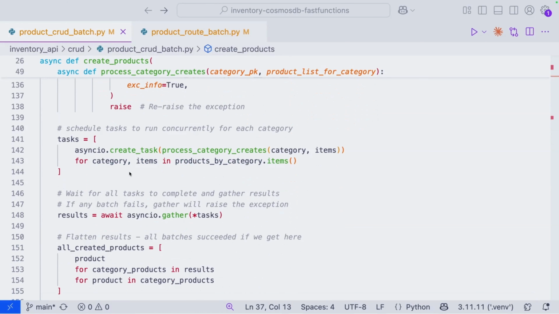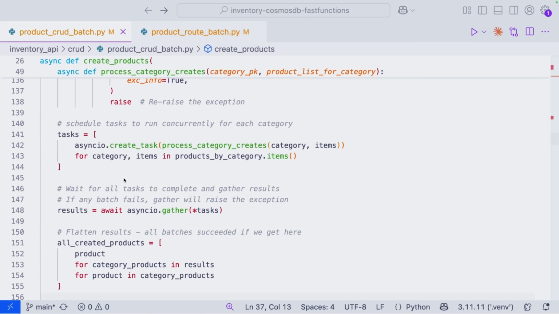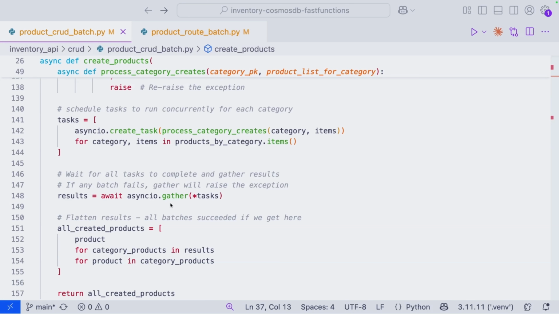So yeah, all of the tasks run concurrently, so we can make those batch operations for each category. And then we have asyncio.gather, which is going to wait for the tasks to complete and then gather the results. And if any of the batches fail, well, gather will raise the exception here. And do keep in mind that these are transactional batches, so if an item fails inside the batch, then the whole batch is going to fail.